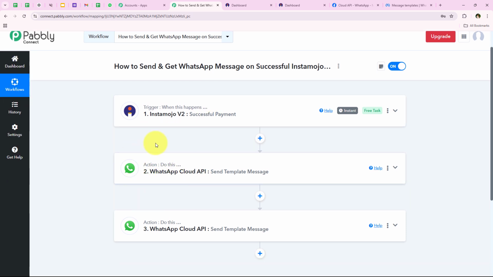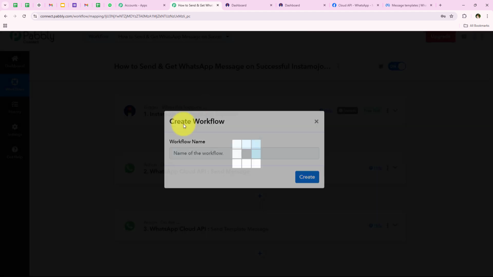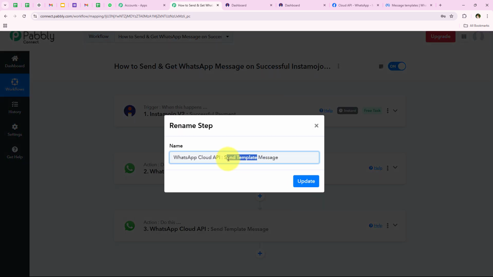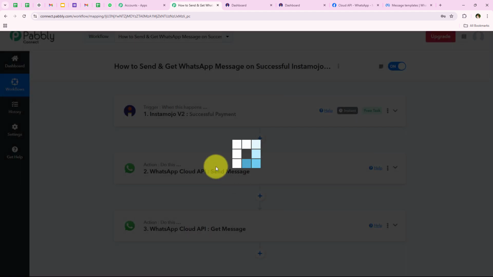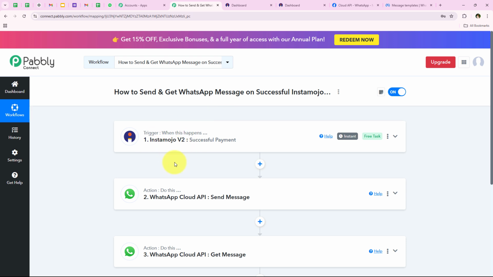But now what I'm going to do is rename this action step as send message, and for the next we are going to rename it as get message to avoid any further confusion. Okay, so I'm going to rename it as get message right over here. So we're going to go on the three dots and then rename both of these steps. And after renaming this, yes, with this we have successfully completed our workflow.